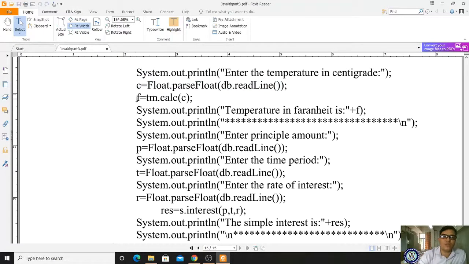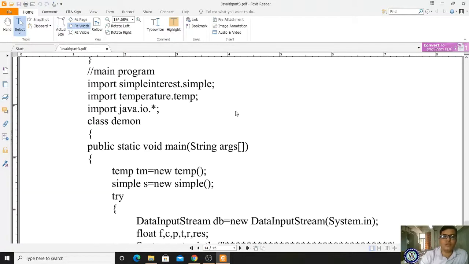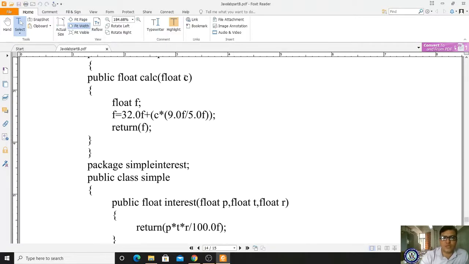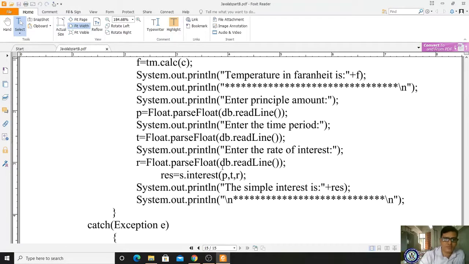Now f is equal to tm dot calc. What is tm? Tm is the object of the temperature class. You are calling the method of the object of the class and supplying this parameter. This c will be passed here. You are calling this method, right? Whatever value you have read will come here. C into 9.0 by 5.0 plus 32 will be processed and stored in f, and it will return f to the calling function.